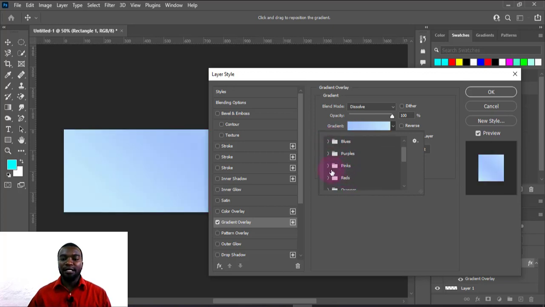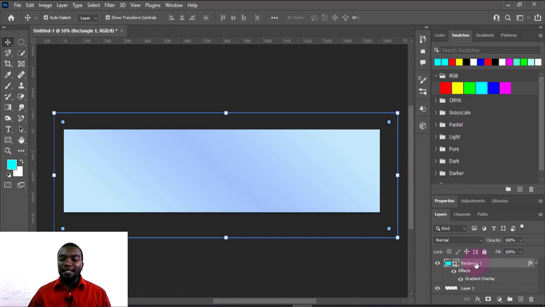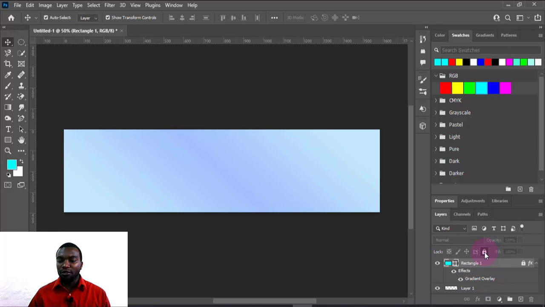You can choose any color gradient that you want, even pink. But in this case, I'll just stick to blue. Maybe I choose this blue here. Then I just click okay. The next thing I'm going to do, this is my background, I'm going to lock it. So I'll click this lock so that it doesn't get interfered with.